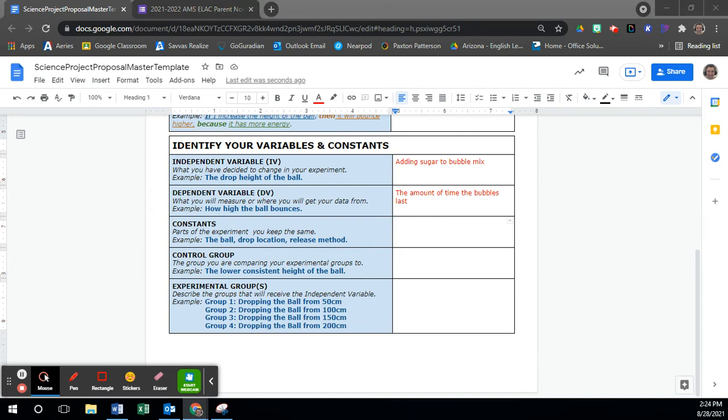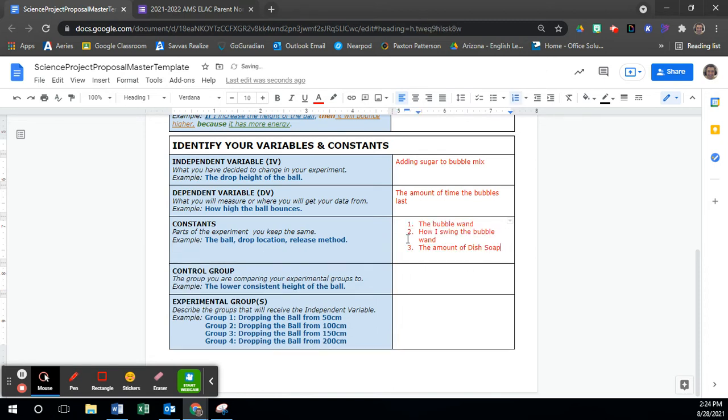And then for my constants, what are the things that I want to keep the same to make sure I have a controlled experiment? These are some of the things that I thought of as I was thinking about this experiment. I want to make sure I use the same bubble wand, that I swing the bubble wand in the same way each time, and that I use the same type of bubble mix or the same dish soap.